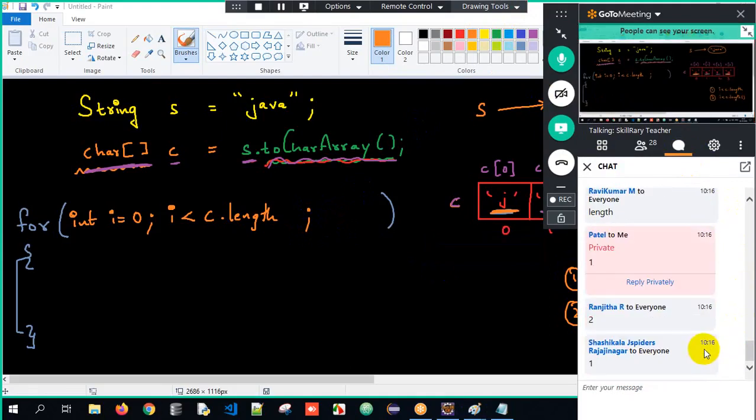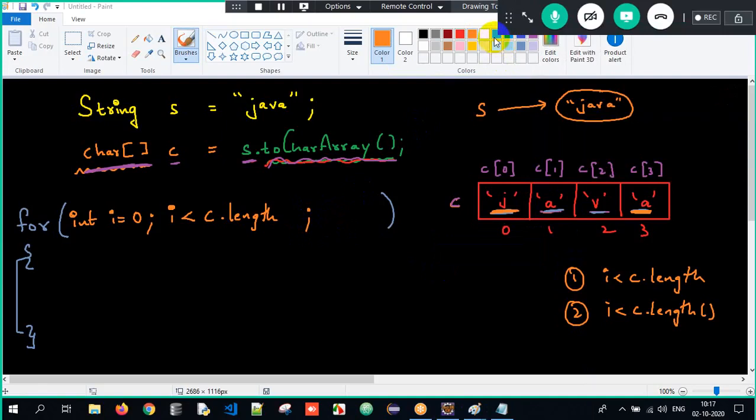Sir, this is an array. What is C? C is an array, sir. If it is an array, we have to make use of the keyword called length. Why? Array does not have any methods at all. If it was S, a string object, I had to write the length method. So the length method is used for strings and length is used for arrays here. Never ever get confused over here.